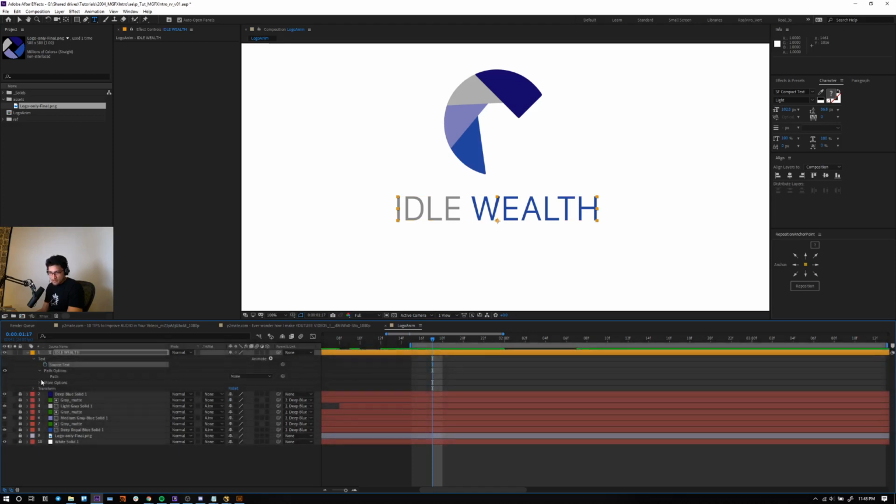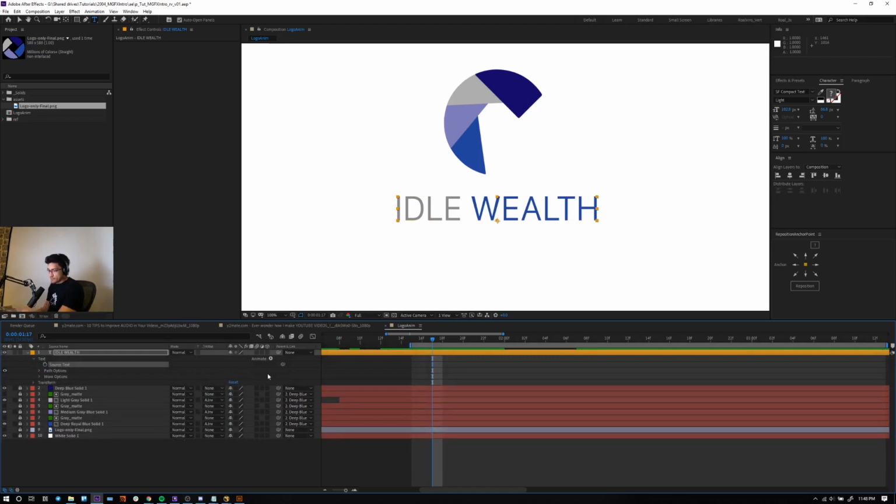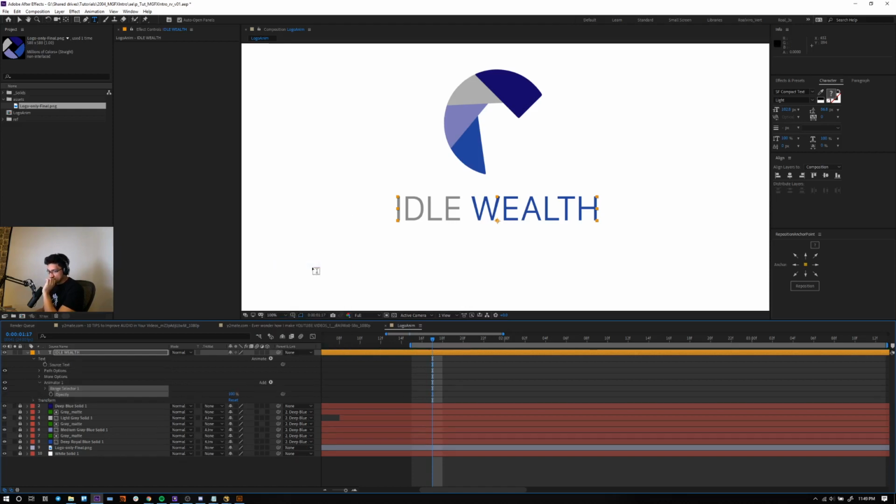Then path options, more options, blah blah blah. What's important here is animate. You see there's an animate thing here. Now there's position, scale, rotation. So let's do opacity, for example. That makes an animator here. Now you see animator, and it says opacity here.